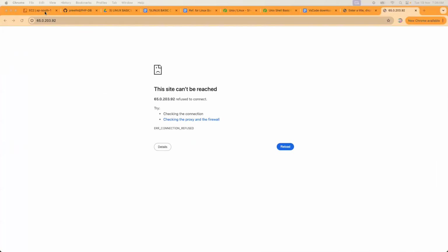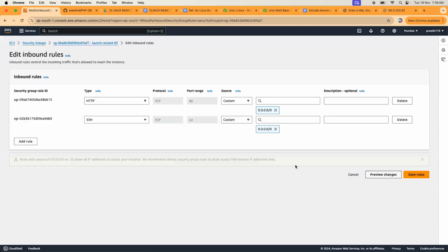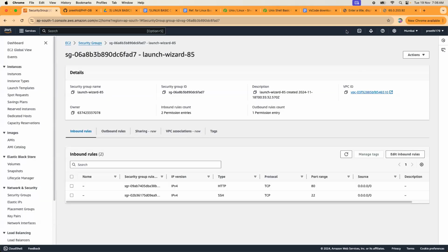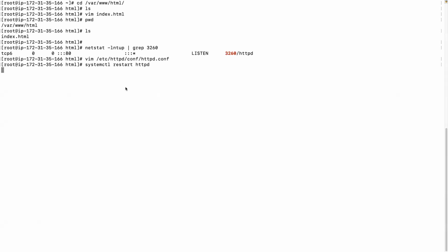And let the prompt come. Meanwhile, it is no more on 80. Should we add 8081 here or not? To allow traffic, yes, you have to add even that port. Otherwise, it wouldn't work. Let's wait. It wouldn't work on the browser. It can work from the system, but not from outside.